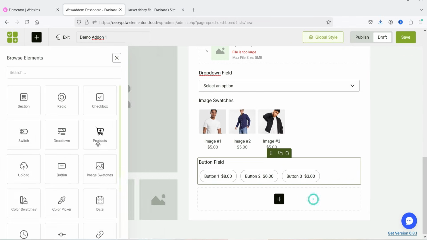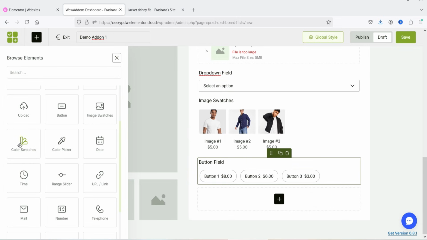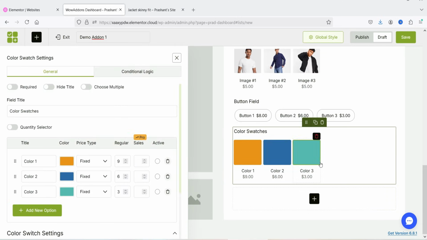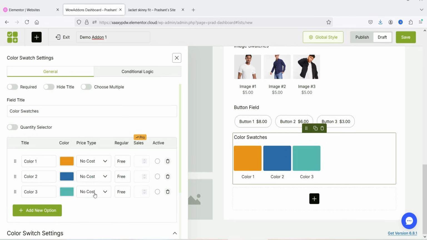Click on the plus sign again. Let's try color swatches. So the customer will be able to select different colors, and I don't want to add any extra charge for selecting colors, so I'm going to select no cost. So all these colors will be free and they will be able to select only one option, not multiple options.